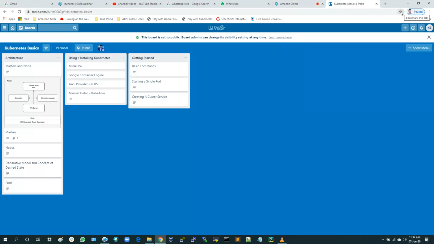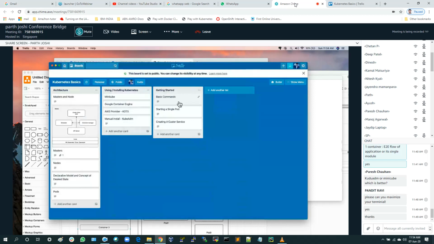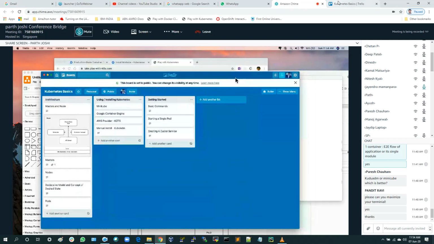Let's get started now. Let's deploy an application into this Kubernetes and try to see what is happening.